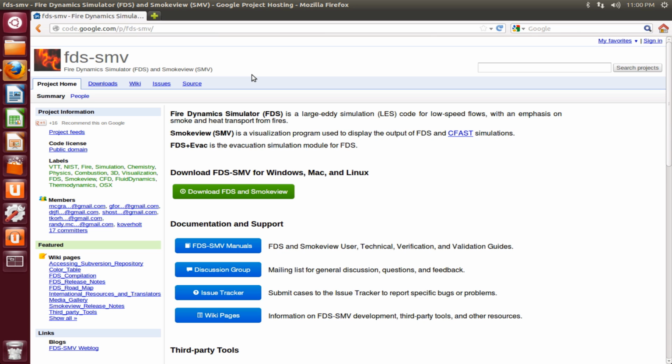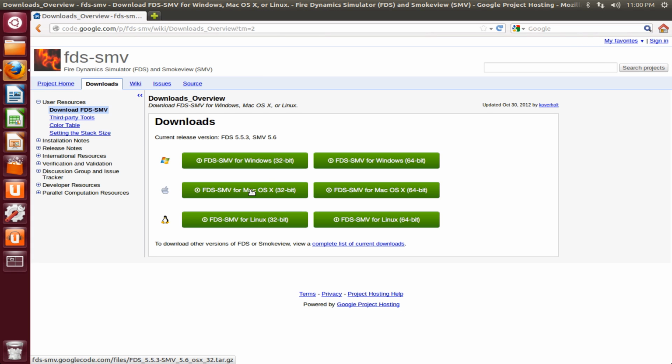So if you get to the website, if you click the green download button, we'll be able to download FDS version 6. Now, since FDS version 6 is currently a beta release, I'm going to click the complete list of downloads. When FDS 6 is released officially, you should be able to use the buttons above to download it.